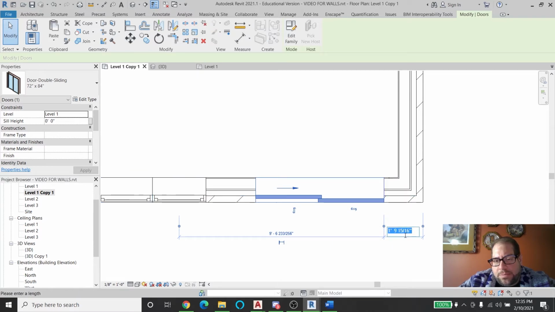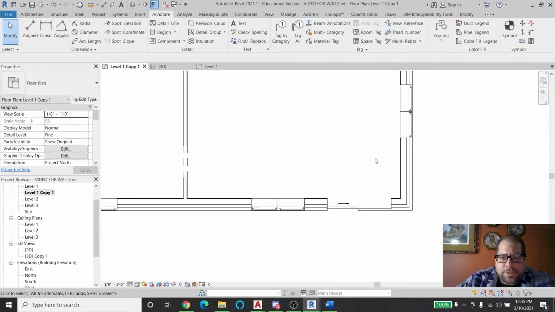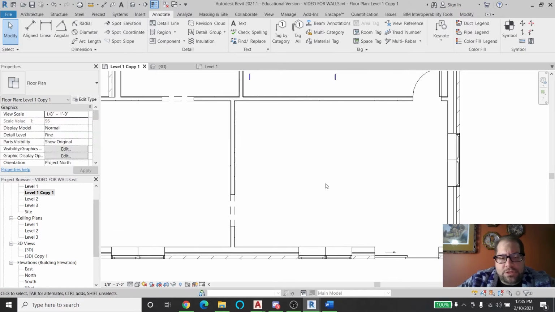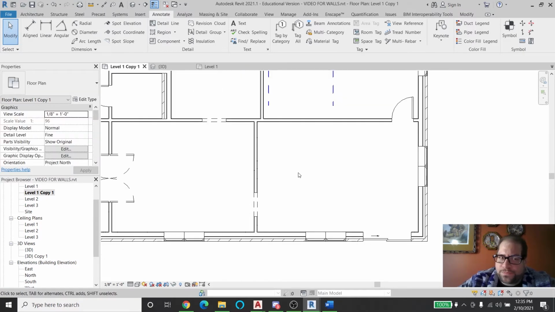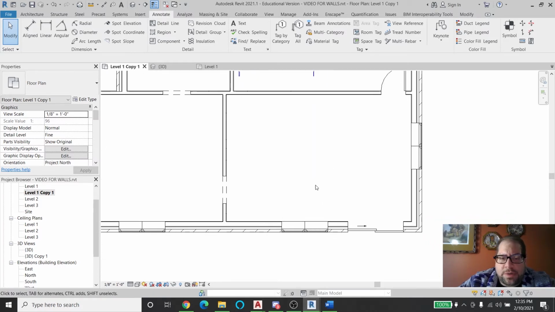and I'll pick this to be 2 feet. And there it is. It moved. So as you can see, just by using these temporary dimensions, I can really modify these things as much as I'd like. Use them in conjunction with other tools such as the Align tool or other things, and you'll be surprised how much customization you could possibly have inside of Revit.